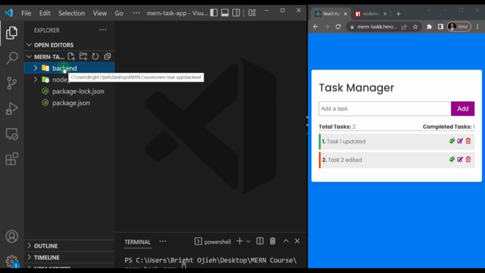So subsequently, when we start working on the front end, I'm also going to have a front end folder that's just going to be side by side with the back end folder.